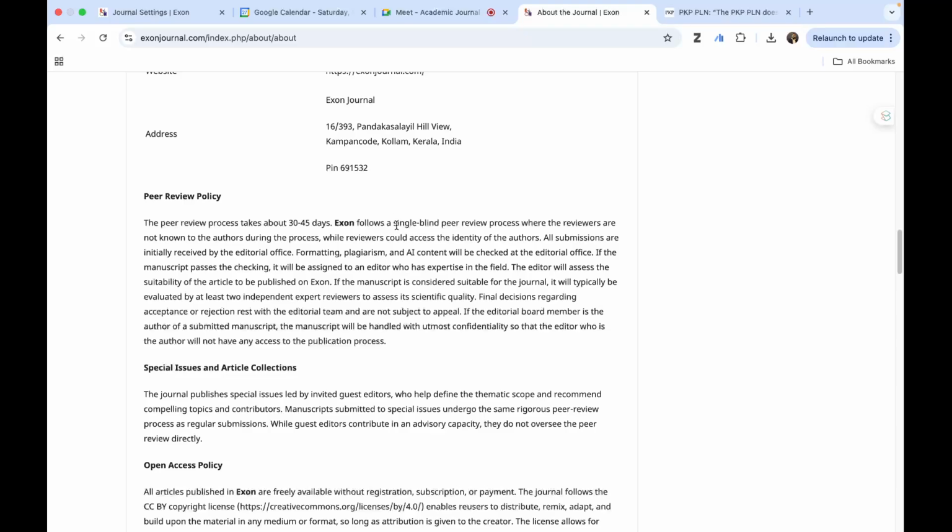We are doing a single blind review. I will come to that in the presentation. Single blind, double blind, and open peer review. Single blind means the reviewer knows the author, but the author doesn't know the reviewer. That is the main way which we review. We follow a single blind review, and our complete process, whatever we do, we need to mention here. You can add a flowchart also, if you need, showing how it is done.